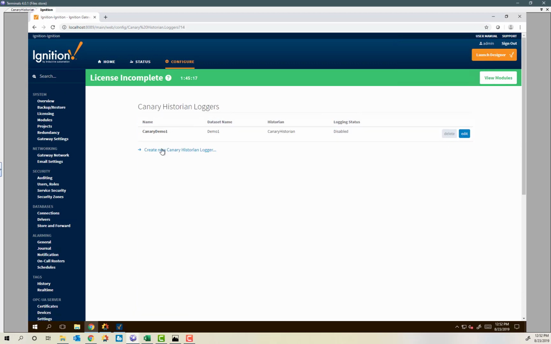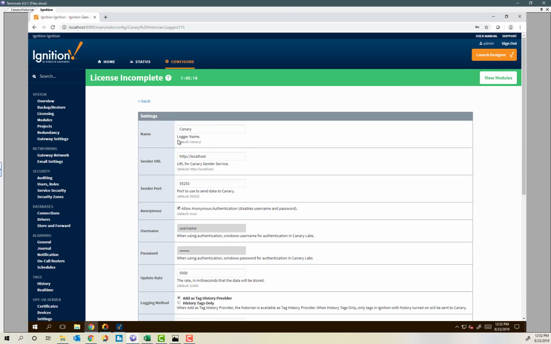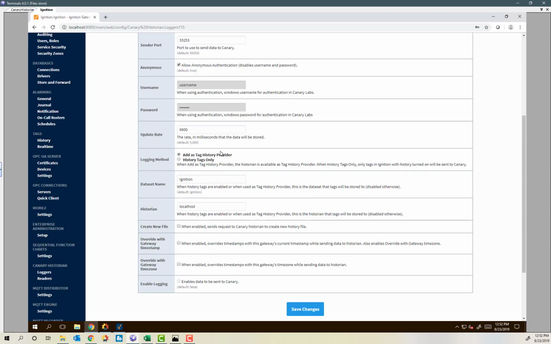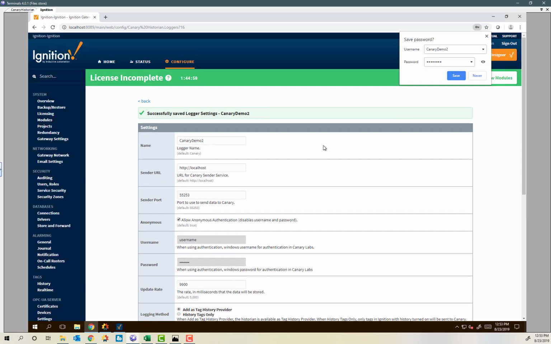We'll go back and do the exact same thing for Canary Demo 2. Keep it all the same. This time I'll go with a 10-second tag scan, so I'll be monitoring these tags every 10 seconds. I'll send this to a dataset called Demo 2, update to Canary Historian, and leave these disabled.